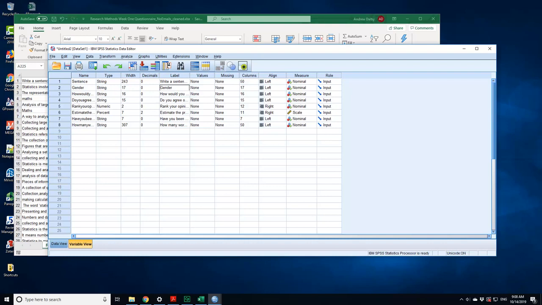And they've put the labels that were on the headings of the columns. So it's done a good job of doing this. This is rating. How would you rate statistics? So I'm going to call that rating. And this is the question about, do you agree or disagree with the statement? So I'm going to call that agreement. Then I'm going to do rank your opinion.